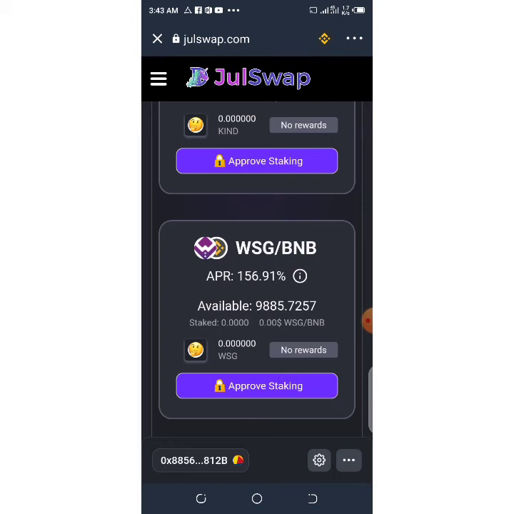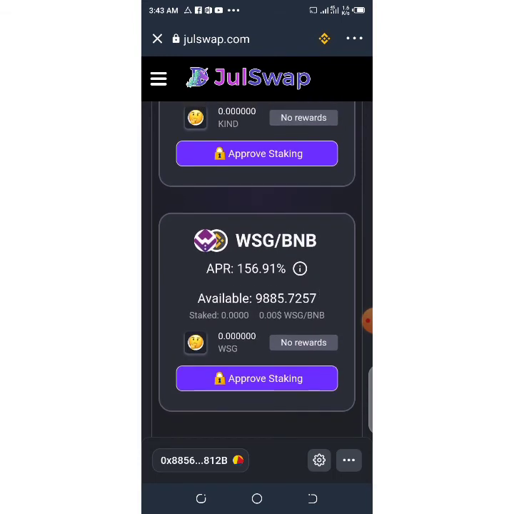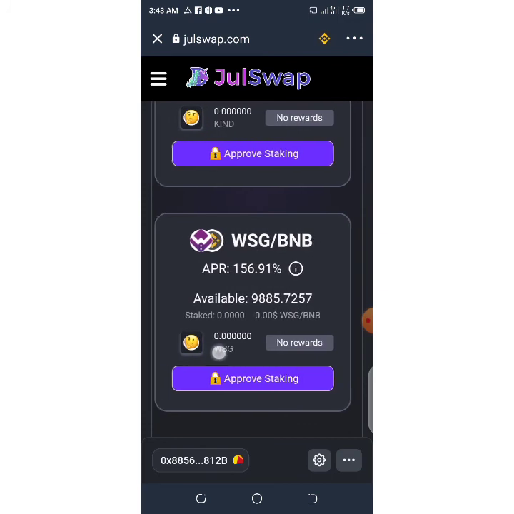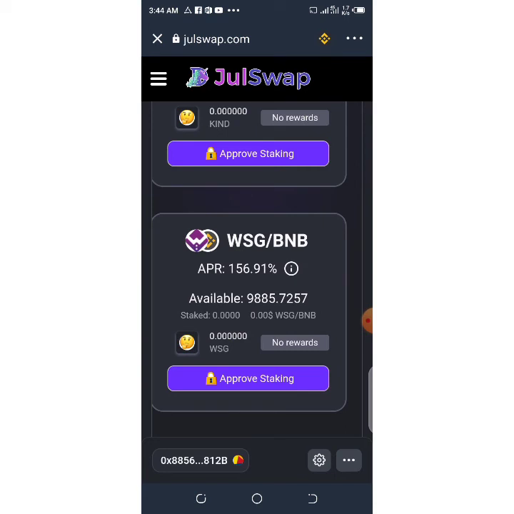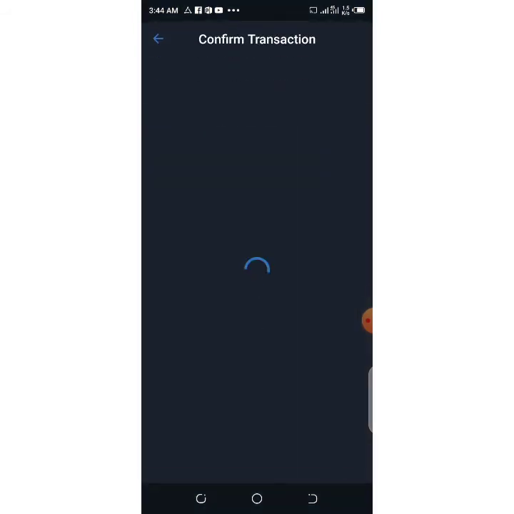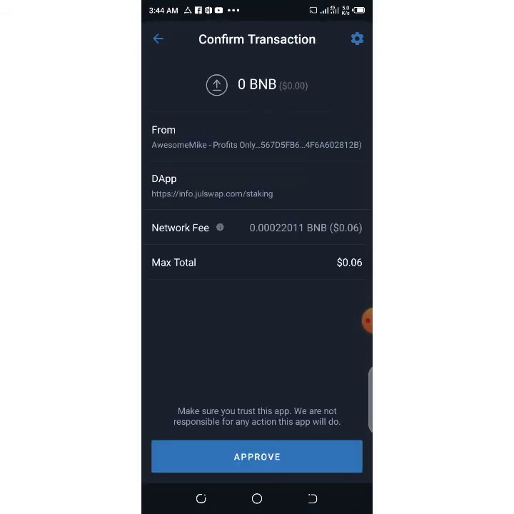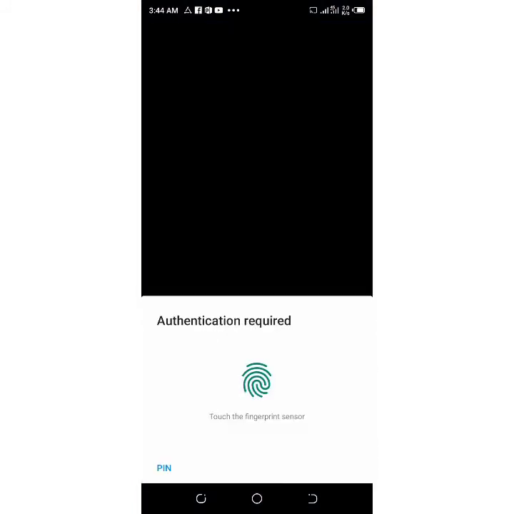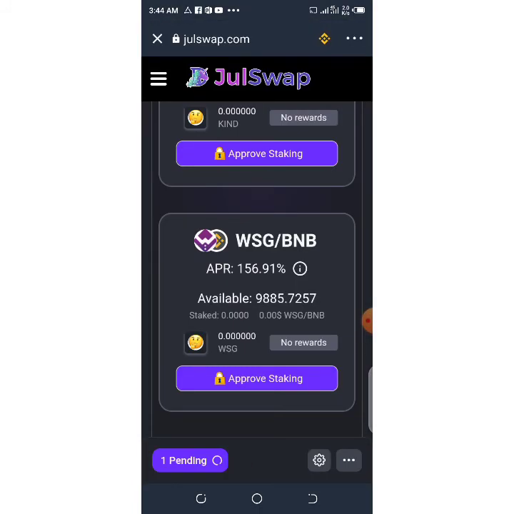So what we're going to do now is click on approve. Now let me show you something. What you're going to be earning is this WSG token. That's exactly your reward for staking this LP token. Anything that is here is going to be your rewards. So I'm going to click on approve now. You need to approve it first before you stake your LP tokens.